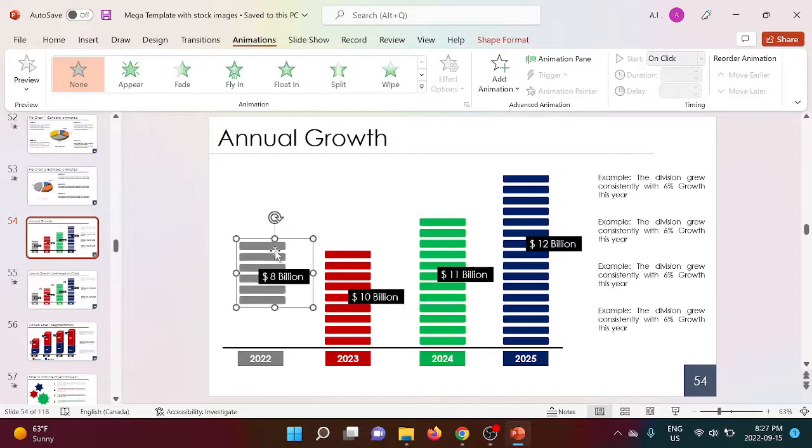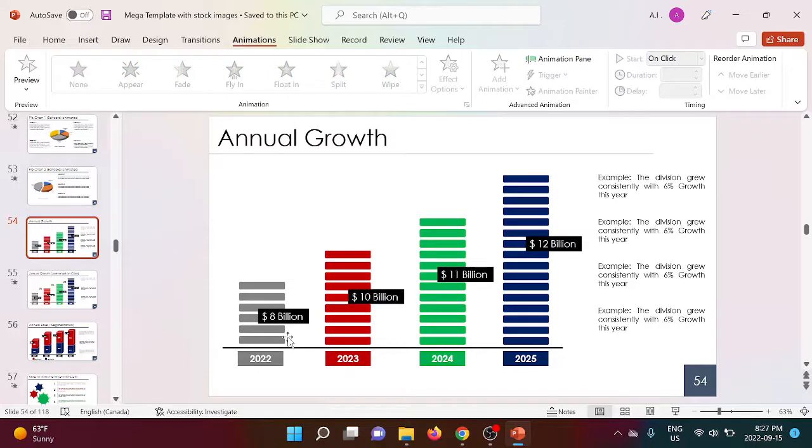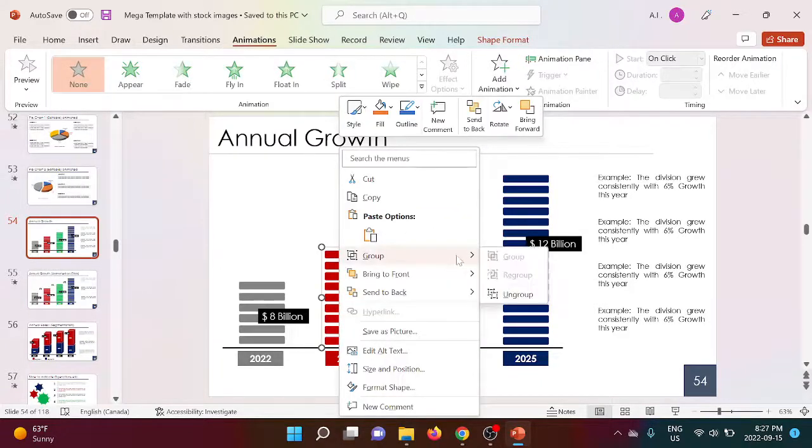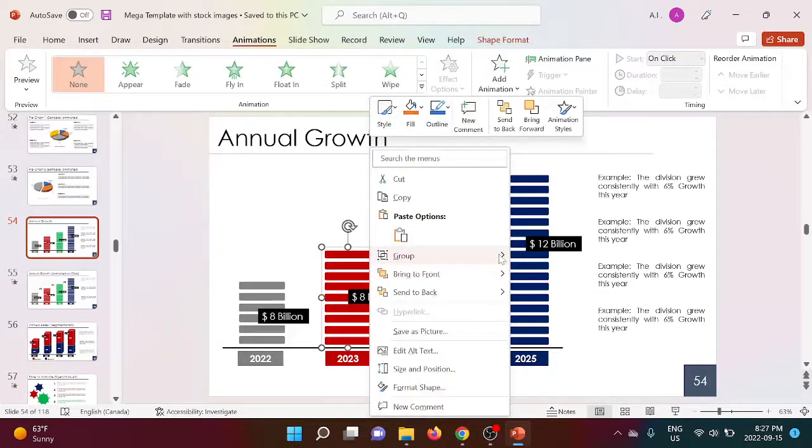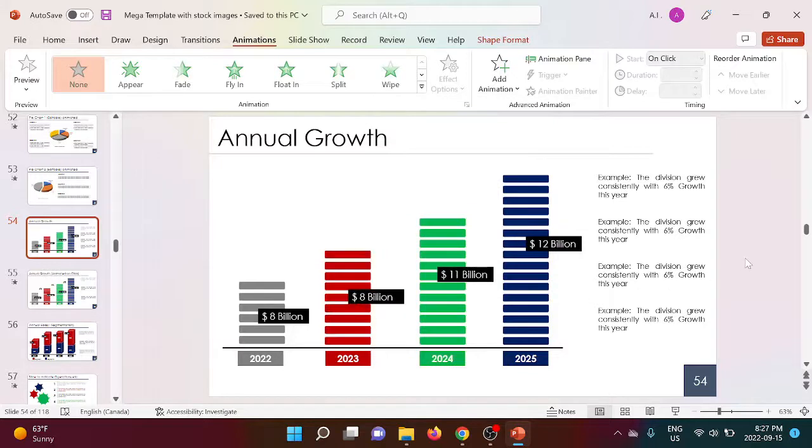These are nothing but blocks. You can just move these around. And let's say this is 8 billion. Let's say you want this to be 8 billion too. So all you have to do is go here, just do 8 billion, and then right click, group, and then ungroup, and then once again group, ungroup, and now just click this, delete, click this, delete, click this, delete. Now this is back to 8 billion, right? So this is how it is.